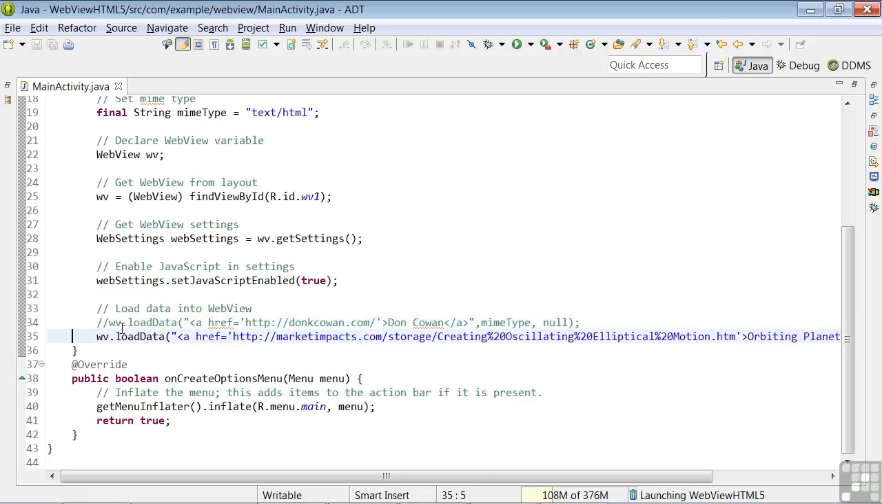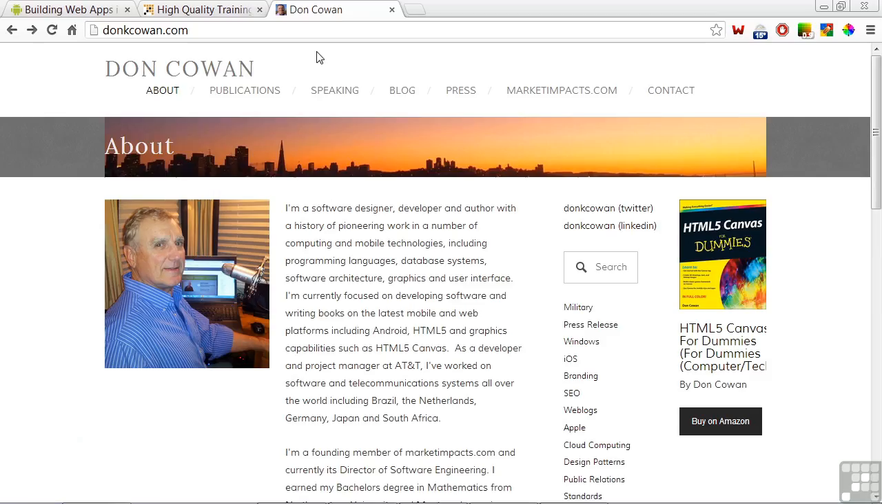The reason I stored the HTML5 samples on the marketimpacts.com website is so that I can show them without the surrounding HTML code that formats the pages, as you saw in the WebView lesson. It's a difference in the hosting servers. Now let's take a look at the JavaScript and HTML code that generated the animation. There's a link to this demo and code on my website, donkcowan.com, and the home page is shown here. To get to the code, under Publications, click on HTML5 Canvas for Dummies.